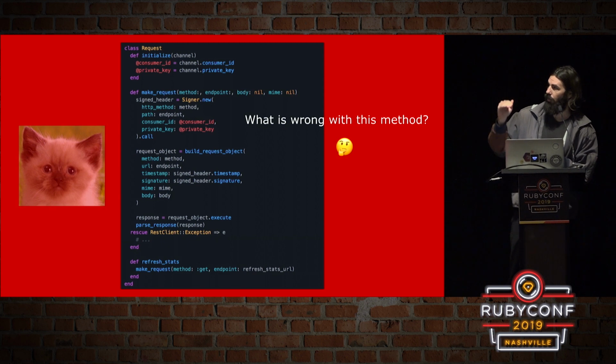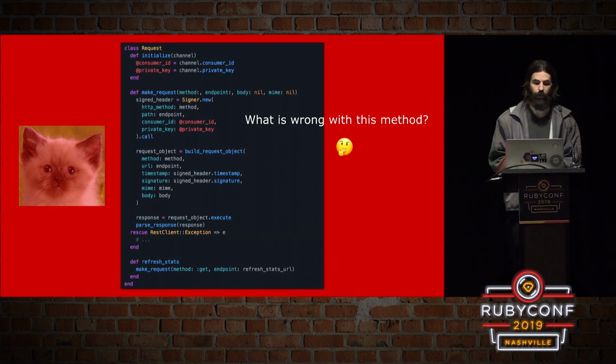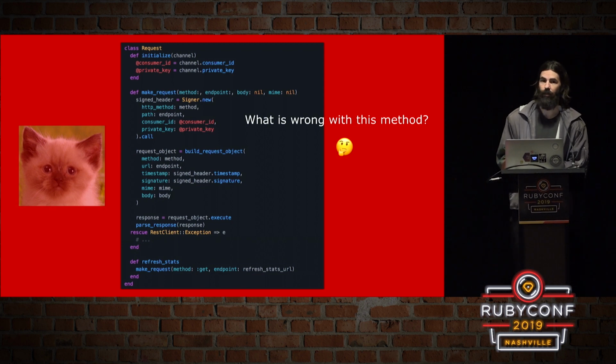This is just to give a little bit more context to what we're working with. You can see that large method we just went over is pretty much the bulk of this class here. We're going to call it a request class. There's another spirit animal. That's El Gato. That was given to me very recently.